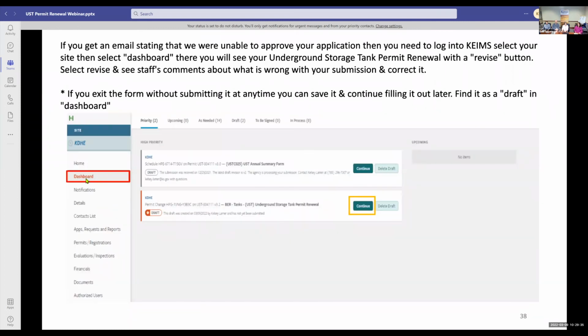This is the dashboard section. If at any point you need to exit that form, back up, and get your records together, so you can't certify and submit it right away, you can save it, exit, come back to it later, go to dashboard, and you'll see this. It'll be a draft submission. You'll click continue and you'll be able to pick back up wherever you left off.